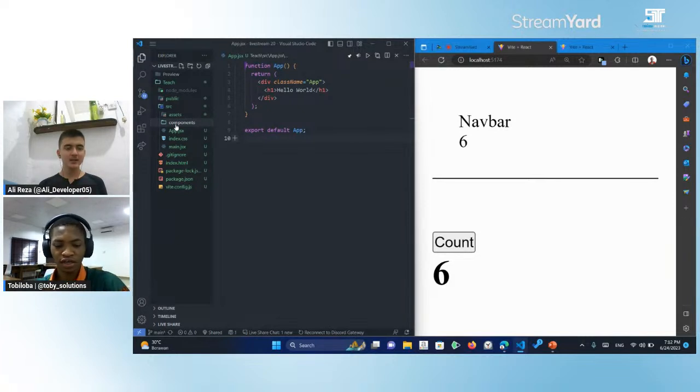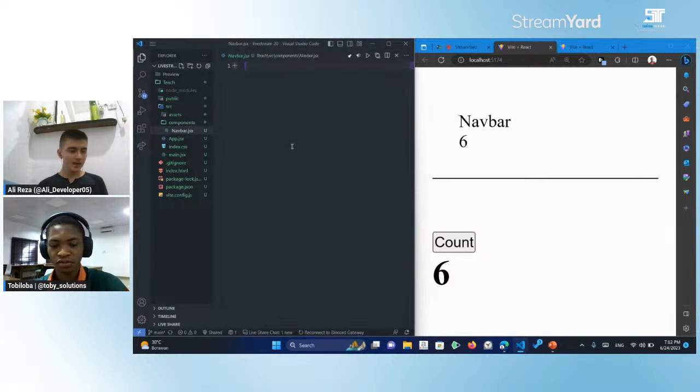So I can create navbar.jsx. I'm following the React convention for naming components. And I'll create another component here. I'll call this one button.jsx. Awesome. So we have both of them plugged in and set up.